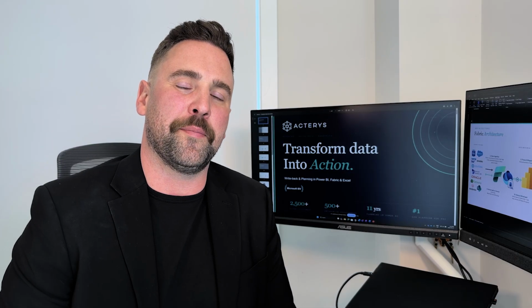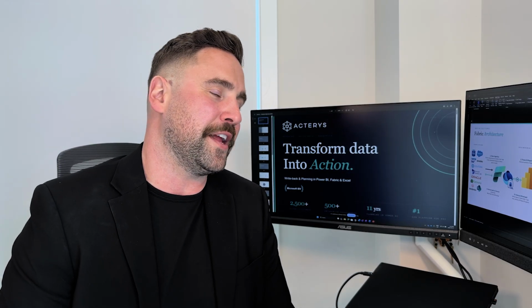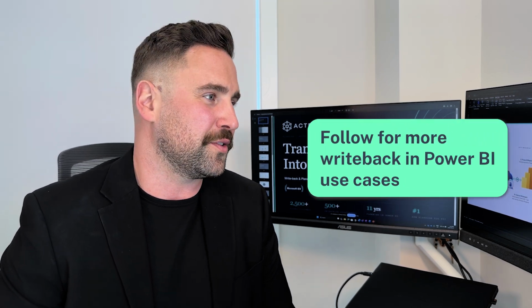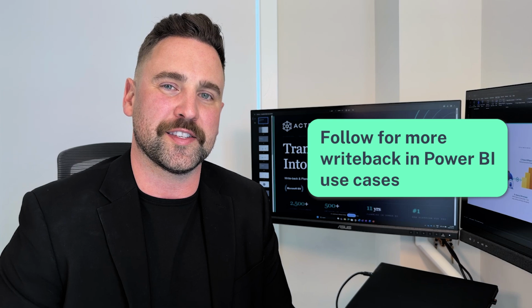We're going to be doing a bit of a deeper dive into the matrix visual that I show here, as well as some of our other write-back-enabled visuals. So follow along as we continue to take a deeper dive into use cases with Acterys.